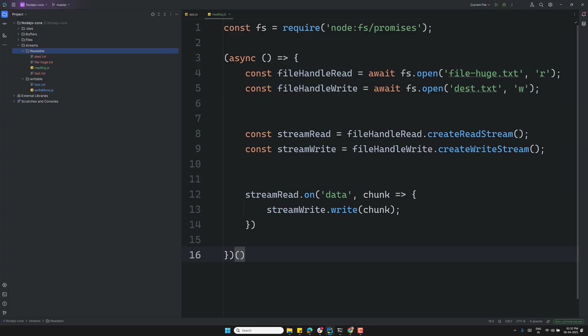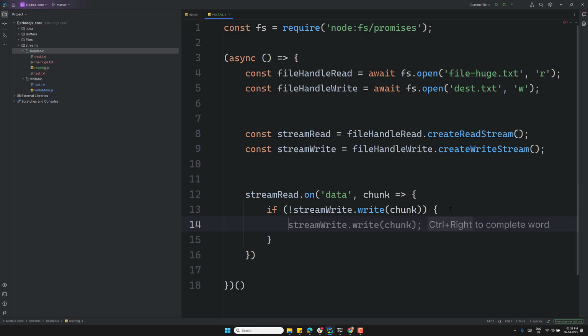Now, what is happening here is that we didn't handle back pressure, a key concept when dealing with streams. Let me show you how we can properly handle it. Here we have a stream.write, which keeps writing. If not stream.write of chunk, that means it returns false, which means the internal buffer is full.